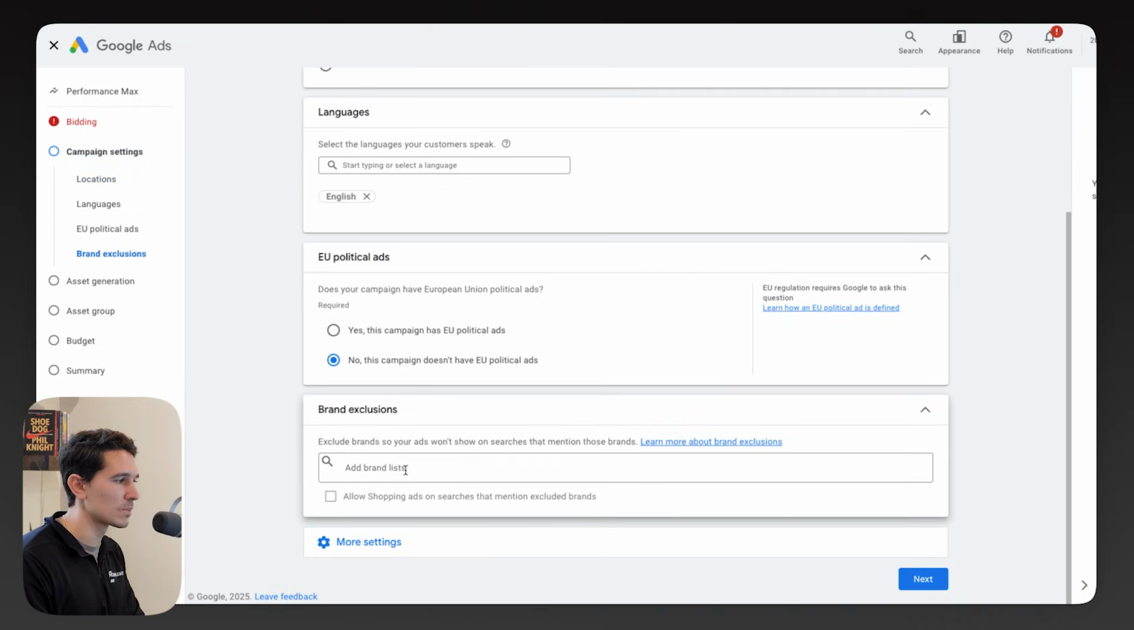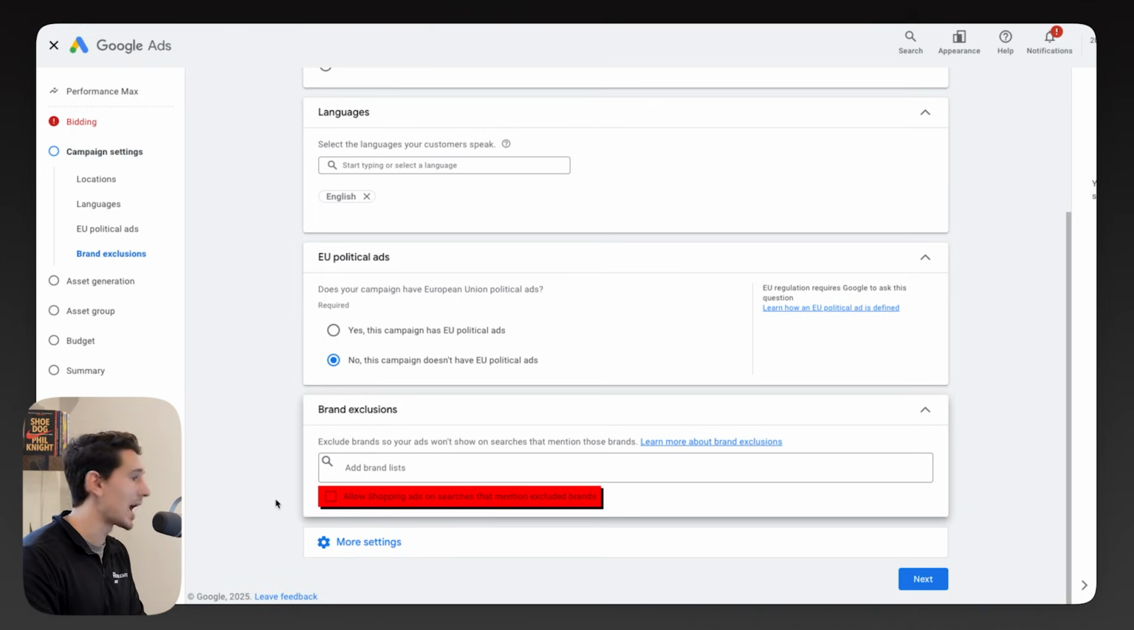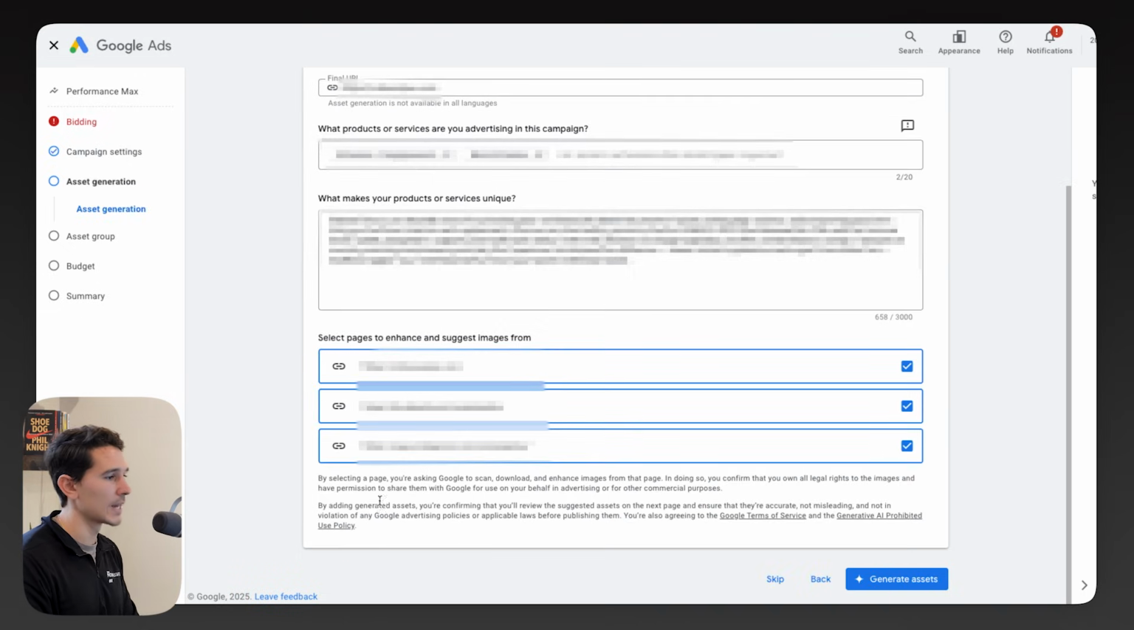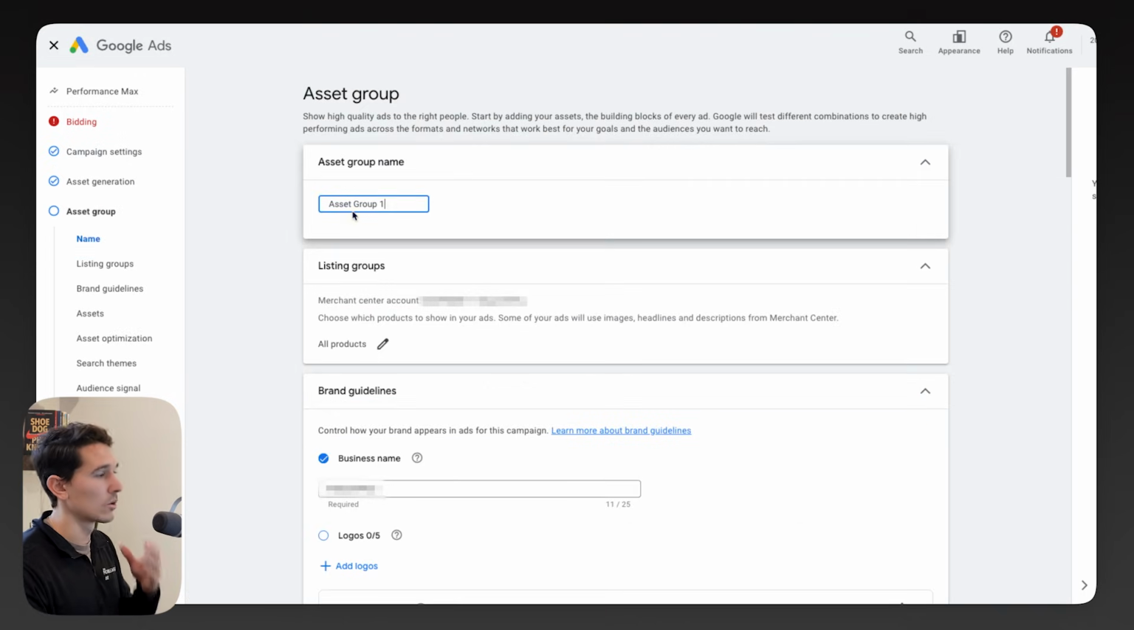In the brand exclusions portion, we're going to add that branded list just like we created in the branded search campaign. And then right here, there's a button that says allow shopping ads on searches that mention excluded brands. Do not select that. Then go ahead and click next, skip asset generation, and go to your asset group.